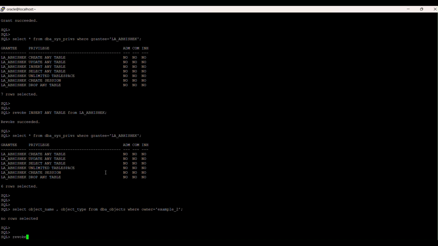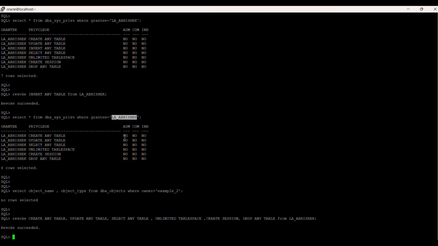We can just use the revoke operation for all of these: create any table, update any table, select any table, unlimited tablespace, create any session, and drop any table. Okay, so all privileges we are going to revoke from this Abhishek user. So I'm going to revoke them and let's see.